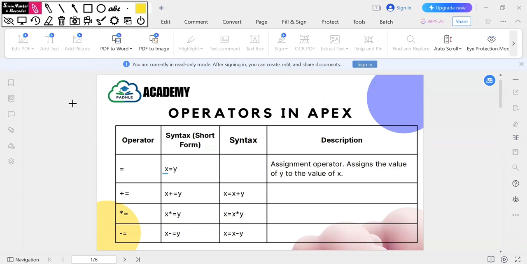Next, we have the addition assignment operator, plus equals to. A lot of times you will see this operator. What does this operator mean? If I say x plus equals to y, that means x is equals to x plus y. If x is, let's say, 10 in this case, and y is, let's say, 5, the new value of x will be 15. So this is considered the addition assignment operator.